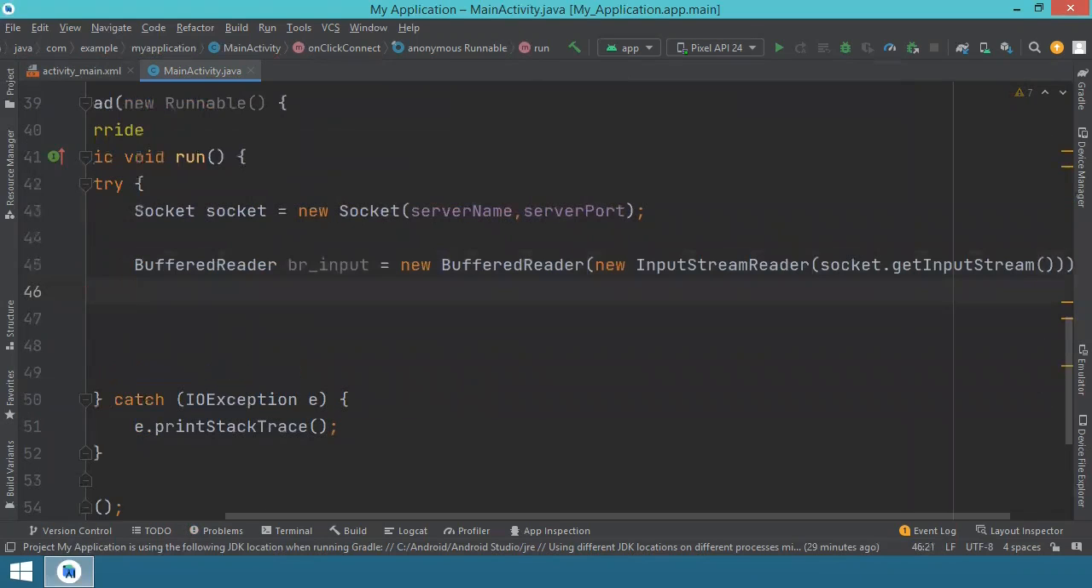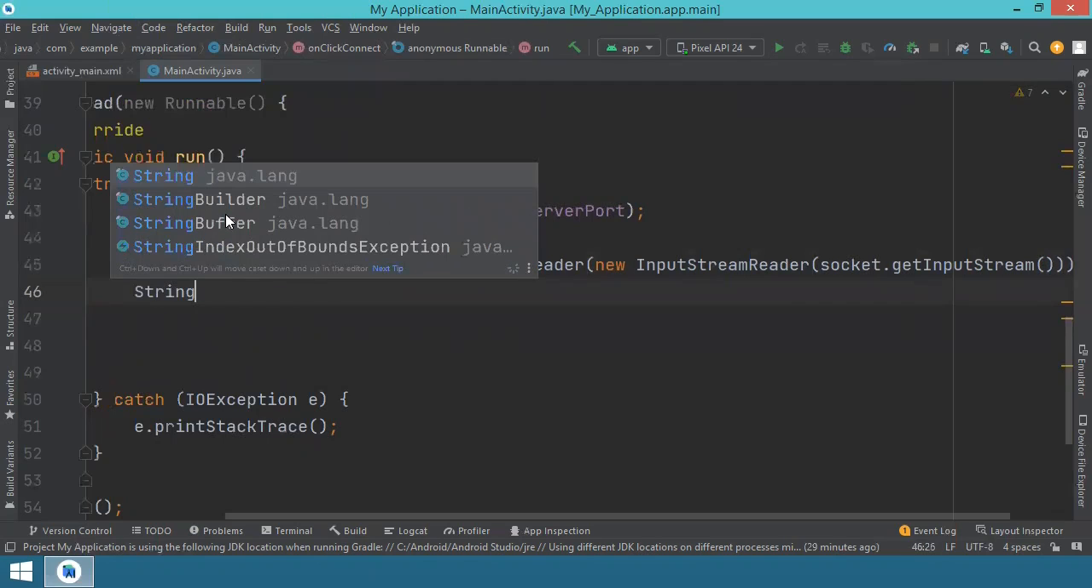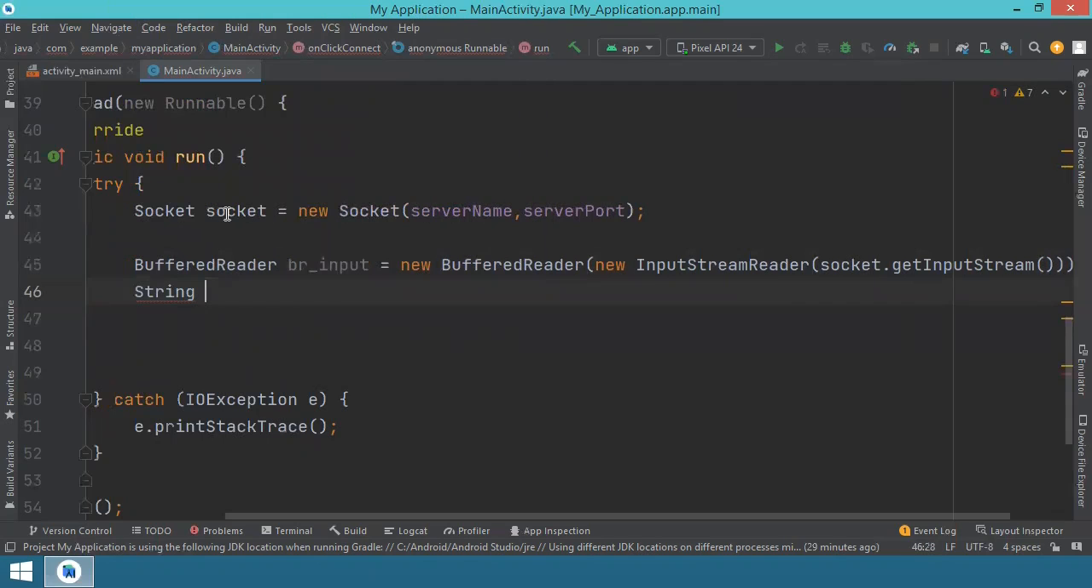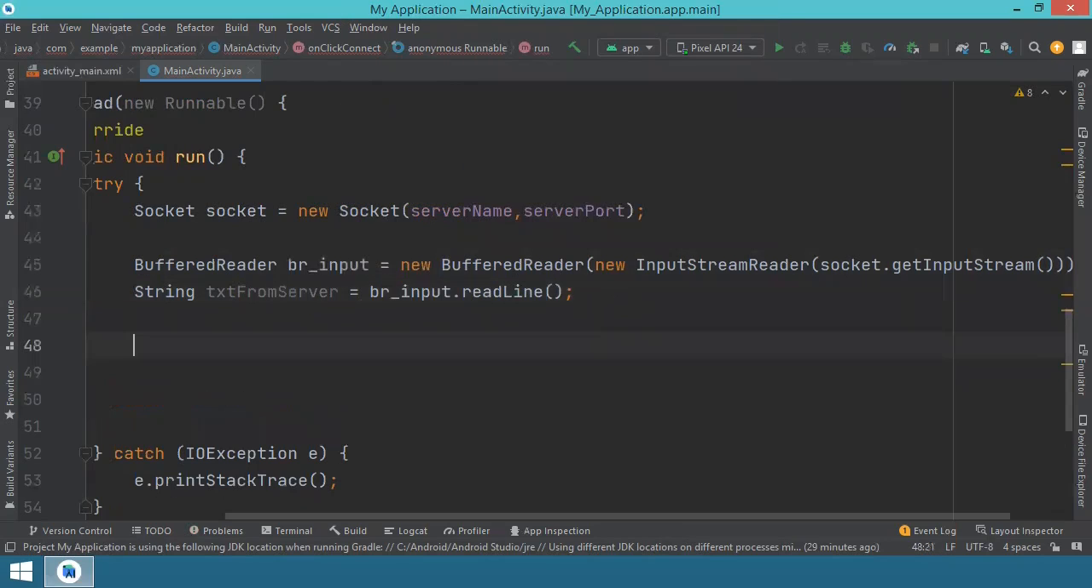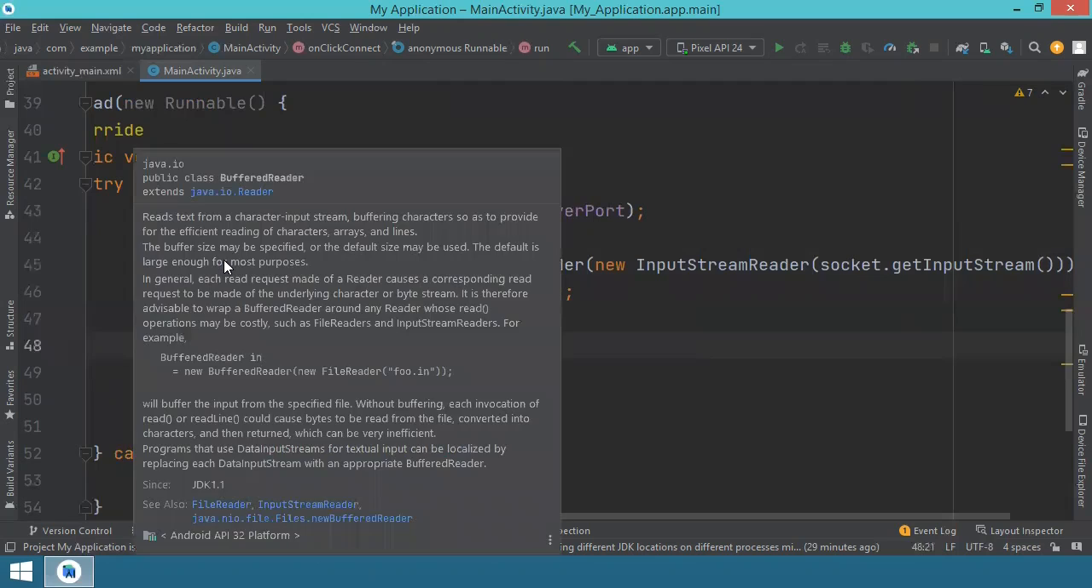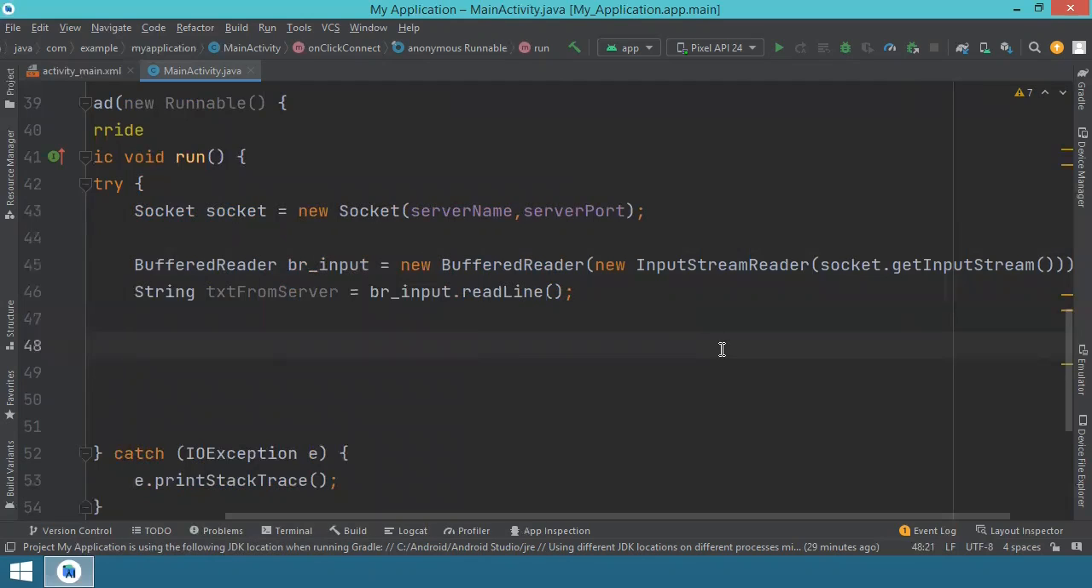Next, you need to take this information that you will get and put it inside a string. And for this, you declare a string and let's call it textFromServer. This will be equal to bufferedReader input readLine. Okay, now you have the information from the server all saved in this string, and you need to display it for the user to see. So what was the message that we get from the server?